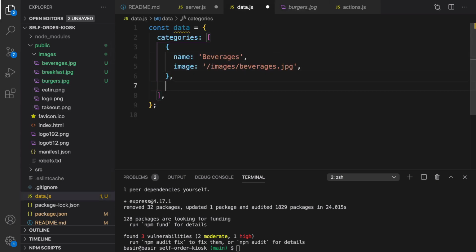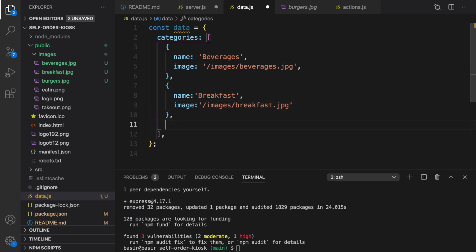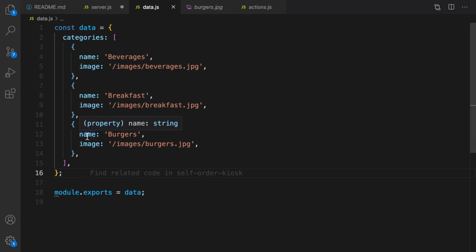Let's save this file and create another object for breakfast. Set the image to /images/breakfast.jpg. And the last category is burgers. And the image or icon of it is gonna be /images/burgers.jpg. Okay, that's it about data. At the end, use module.exports to export it like this. We are using the ES5 export model instead of ES6 because the server of this project is super small and simple, and there is no need to use the ES6 version of JavaScript to implement it.